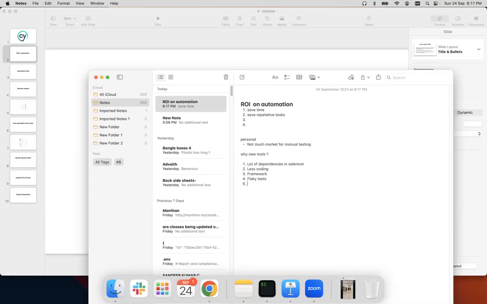Okay, Cypress injects inside the browser itself. That's why it's really fast, and there is no synchronization issue. It's handled by Cypress by itself.